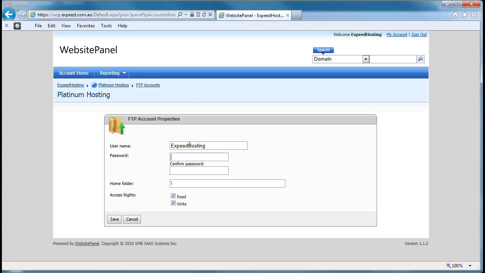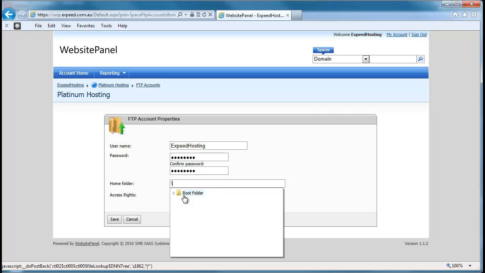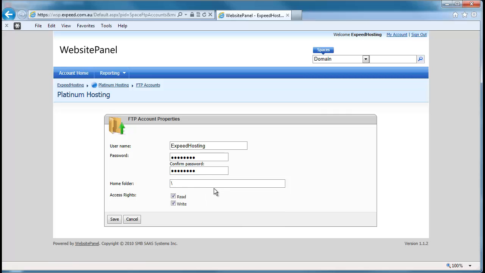We're also going to give a password as we normally would and confirm that password. Now in the home folder, normally you'd want to select the root folder so that you can see all the files that are there, but in certain instances, especially if you've got subdomains etc., you'll need to drill down this list and select the relevant folder, but for this instance we're going to keep the root folder.